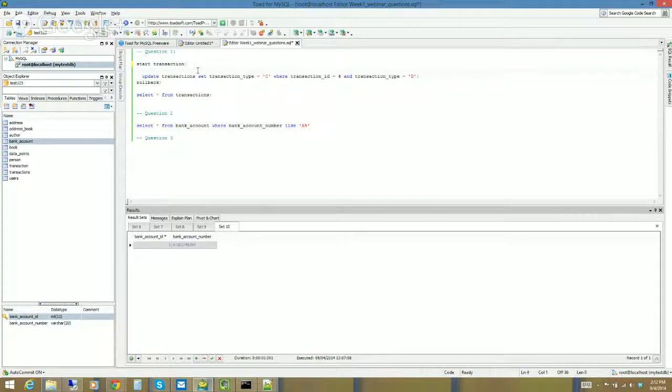Now everything after this start transaction will be inside of what's called a transactional context. A transactional context means that it's not yet permanent. It can be made permanent if you want to, but it's not yet permanent. So inside of the transactional context, I'm running an update statement on a table named transactions. Let me first do a select star from transactions.